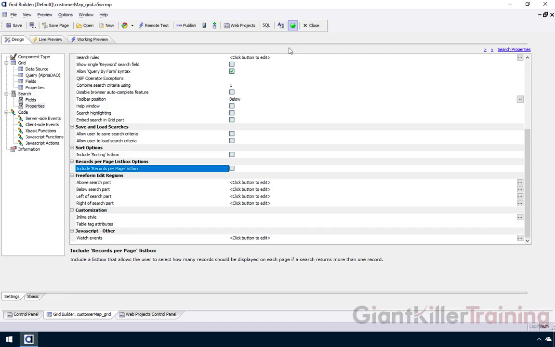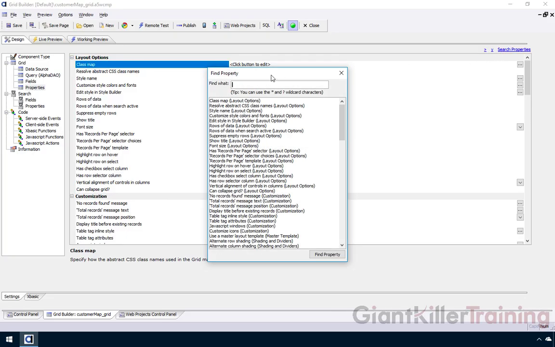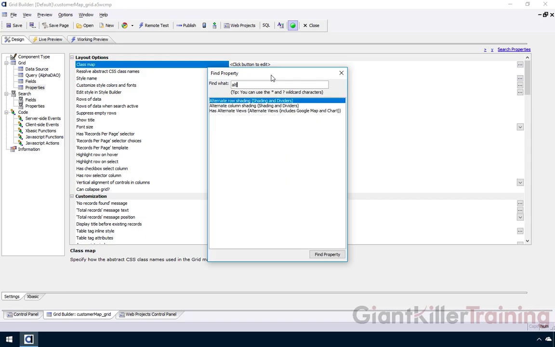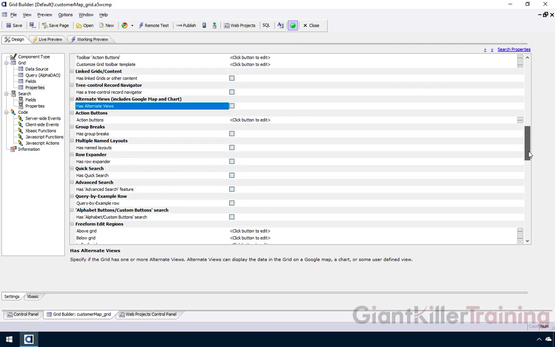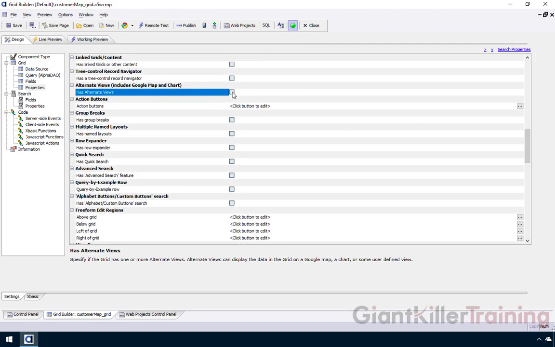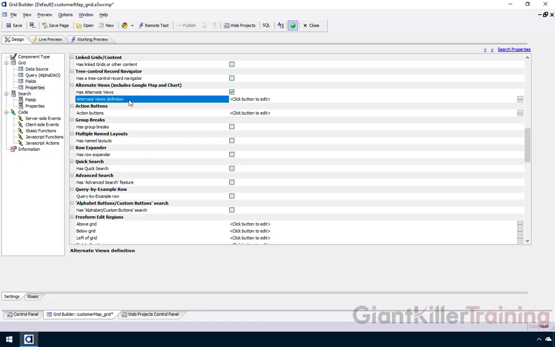To add our map to the grid control, we're going to use something called an alternative view. So when you're at the properties for the grid, and make sure you're on this properties versus the search properties, click search properties and type the word alternative. You'll notice there is one called has alternative views, and click find property. This will bring you down to the alternative views area and enable that. Once you've enabled that, you'll see a new property called alternative views definition, and let's go ahead and open that up.